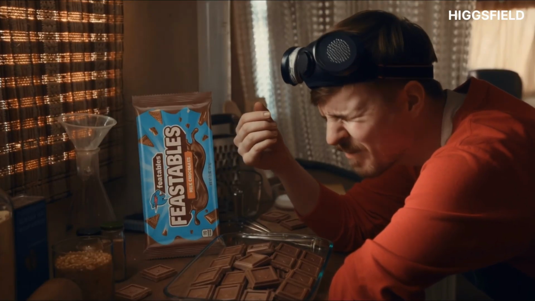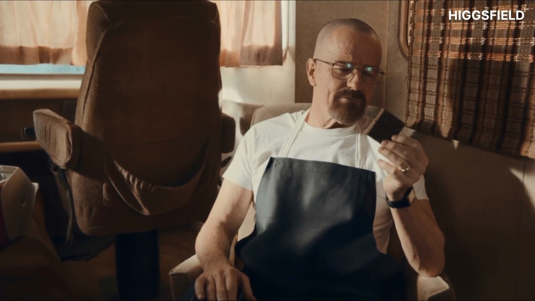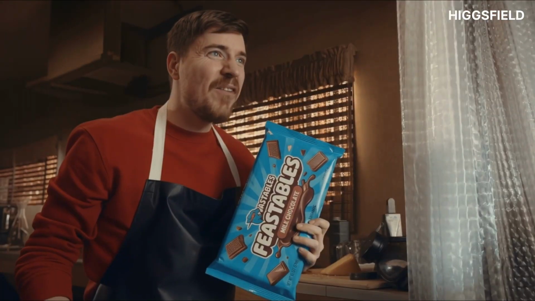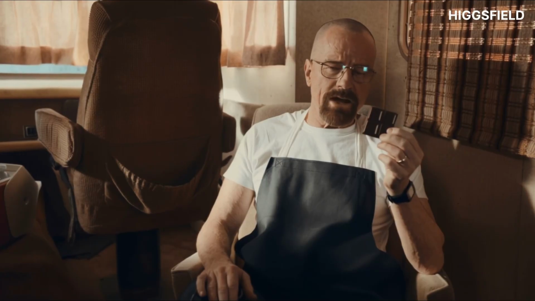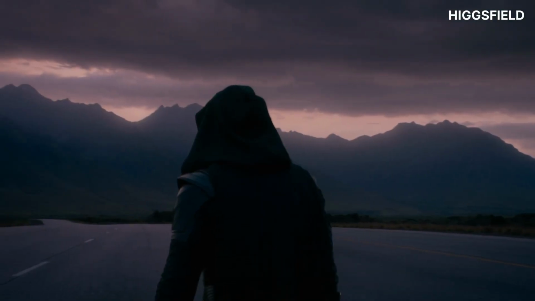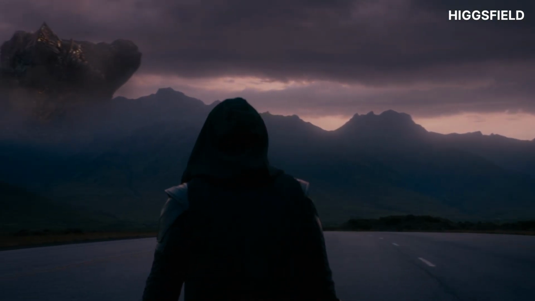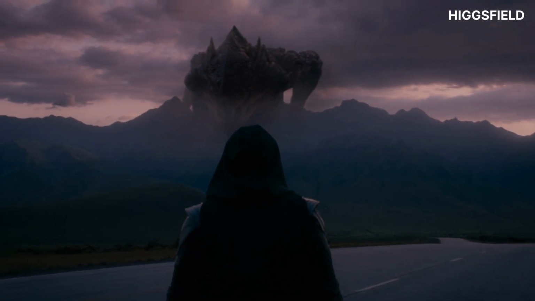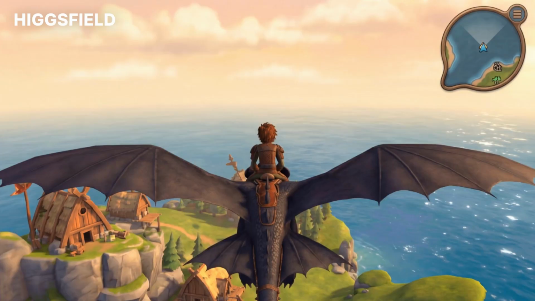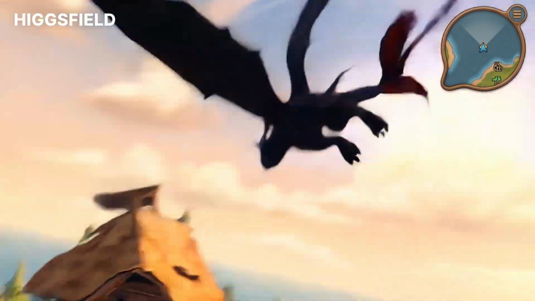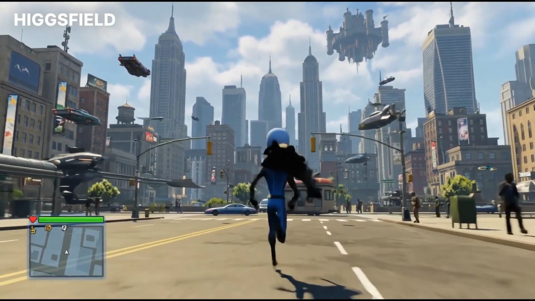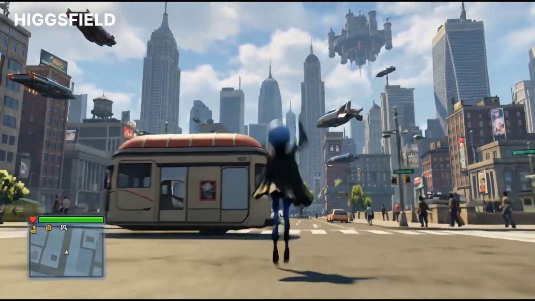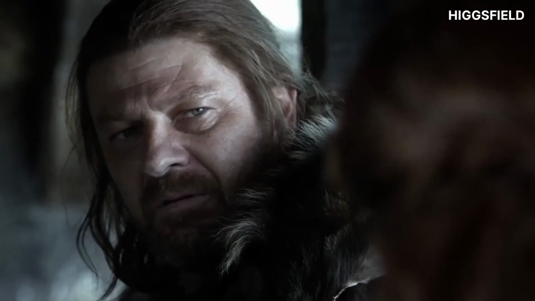These are the bomb! Actually, Jimmy, it's just basic ingredients. Feastables, you are an artist! They are better than Hershey's. It's bigger than anything I've ever seen. And winter is coming.